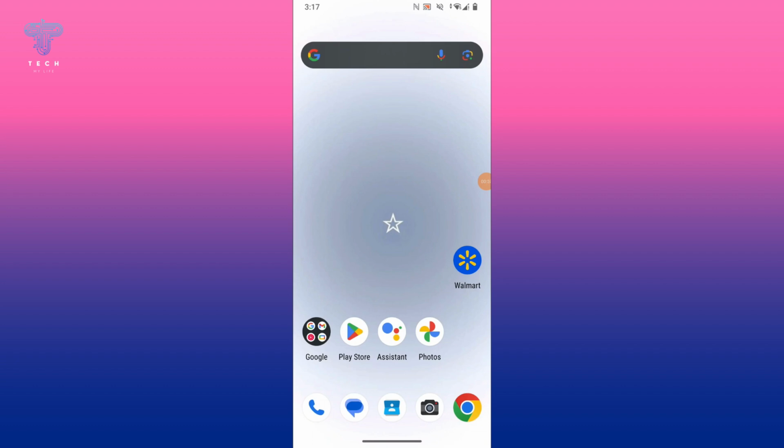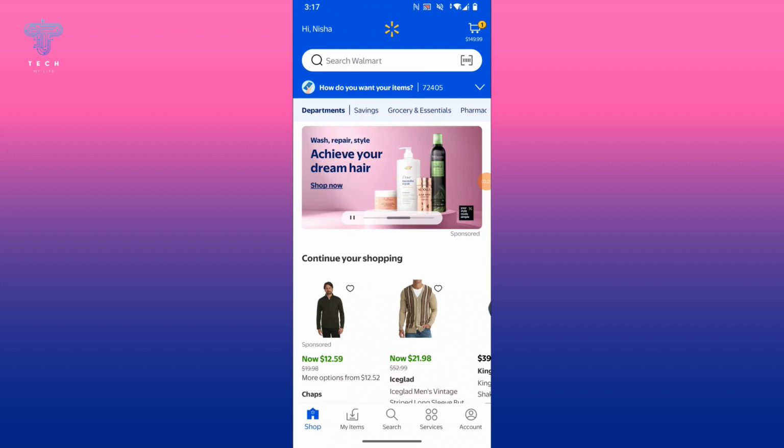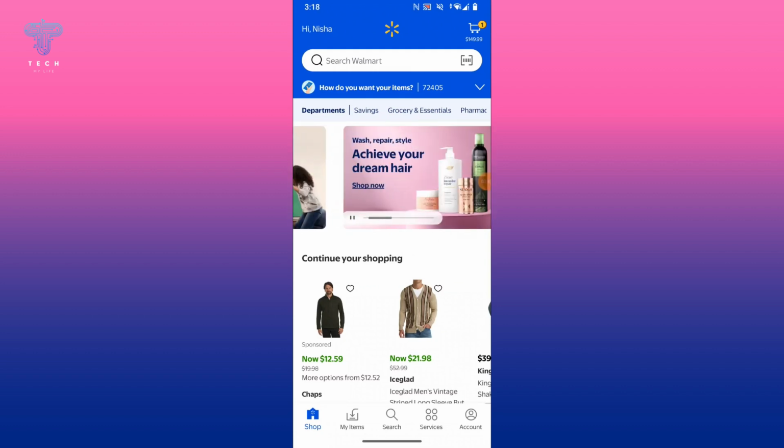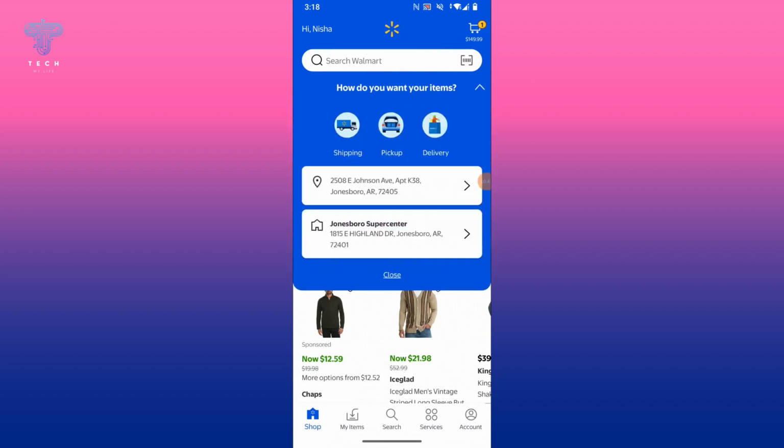First of all, open the Walmart app and make sure you're signed in to get started. Here, set your preferred store for accurate in-store item locations. You can tap on the drop-down icon just below the search bar and customize the location of the Walmart.